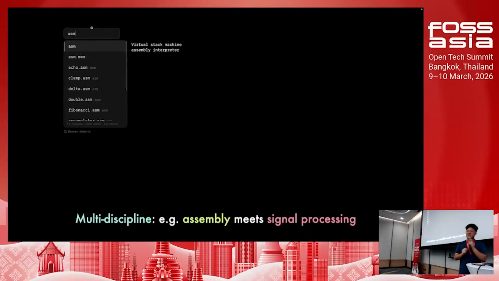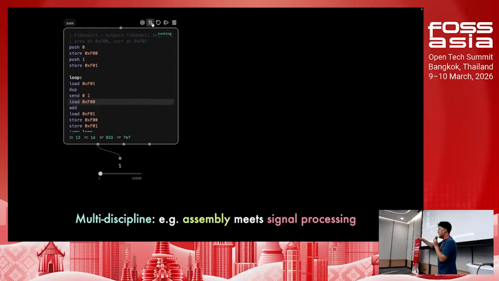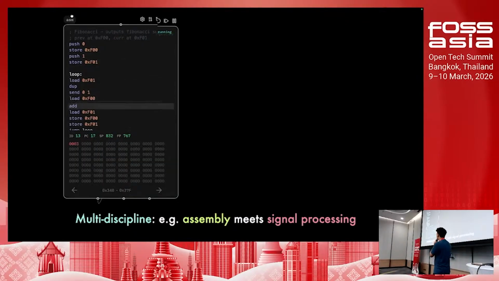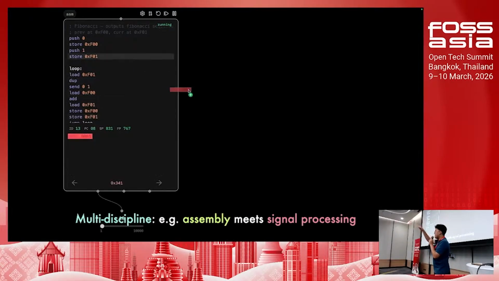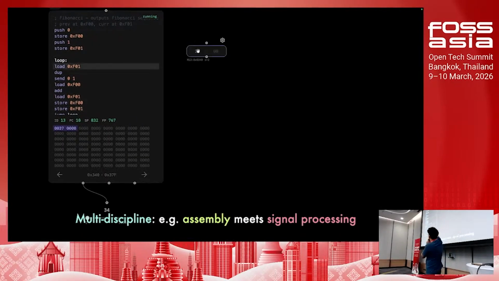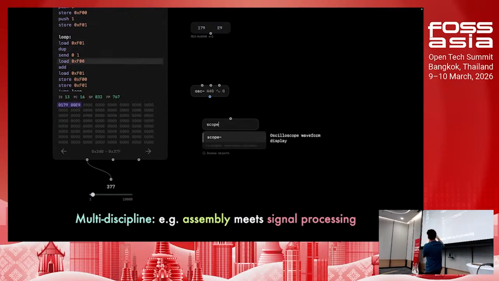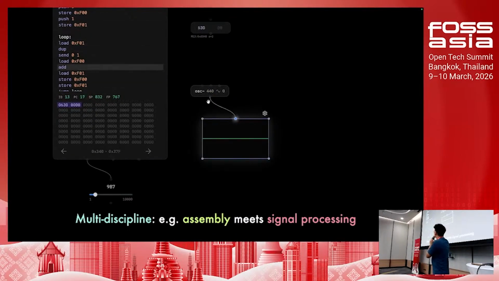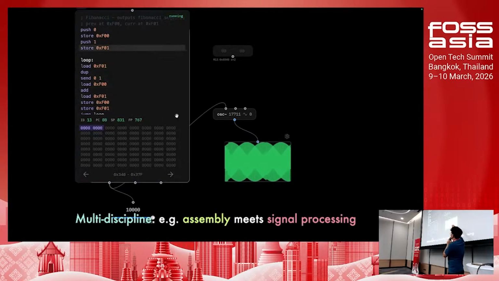Another thing is, a lot of us programmers, we're good programmers, right? But sometimes we have other interests, like maybe you're interested in assembly, maybe you're interested in audio processing. So what I did is make a tool where you can connect different things you're interested in. So here I'm learning assembly, so I make a little assembly block, right? But you can also use the data from the assembly to make some oscillator. So this is a graph that plots the oscillation.